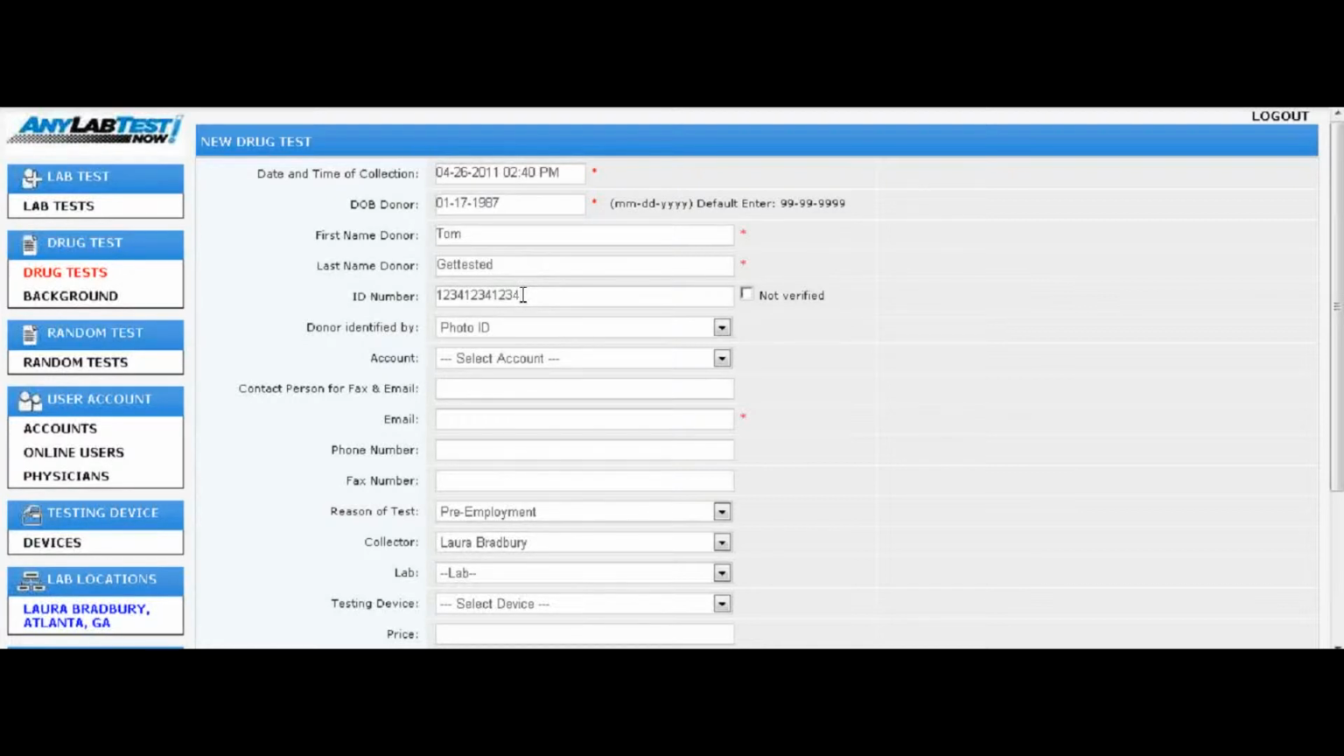If you're not going to photo identify them and you are going to create a result that is for informational purposes only, you can click on Not Verified. For this donor, we have identified them by photo ID, and there are other choices available from the Select drop-down menu. The next thing you'll want to do is connect this person to their employer account if they are connected to an employer account.